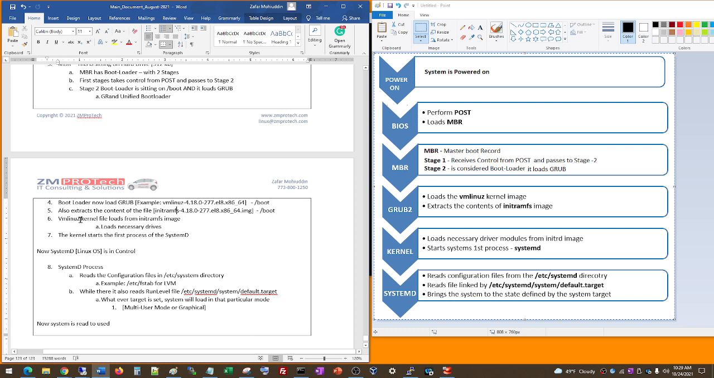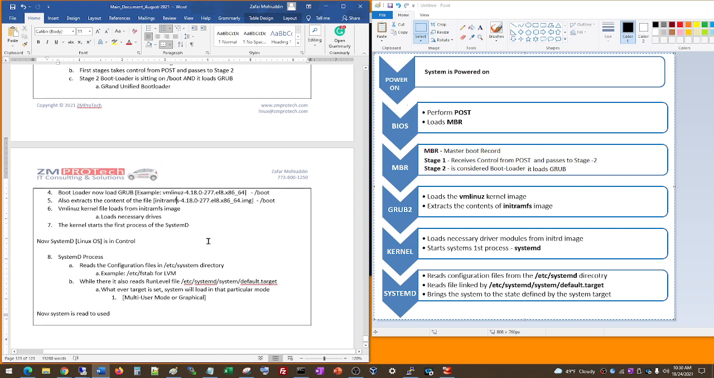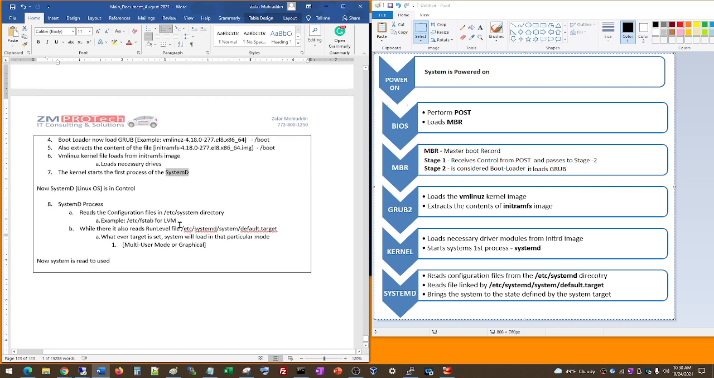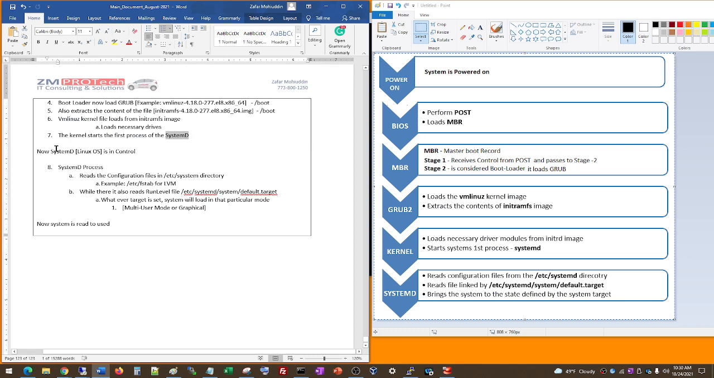And what does vmlinuz have? vmlinuz has a kernel file in it. That means it's a seed of an operating system. It loads from initramfs. Now, once step 7 happens, the kernel kickstarts systemd. Okay, systemd is a Red Hat 7 process. Okay, now this is a real operating system coming up to life.